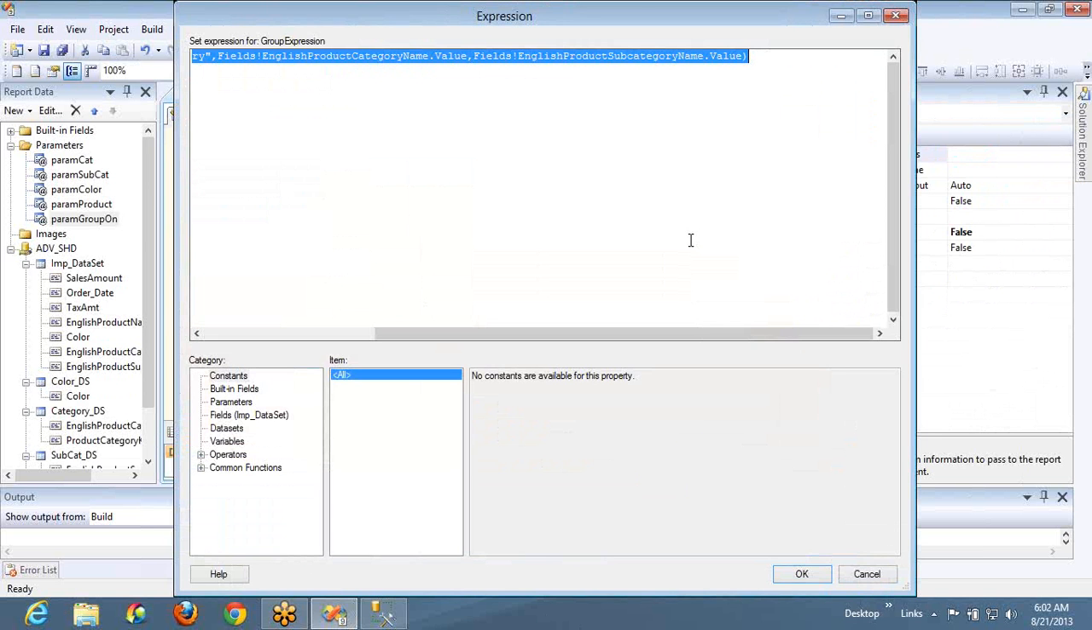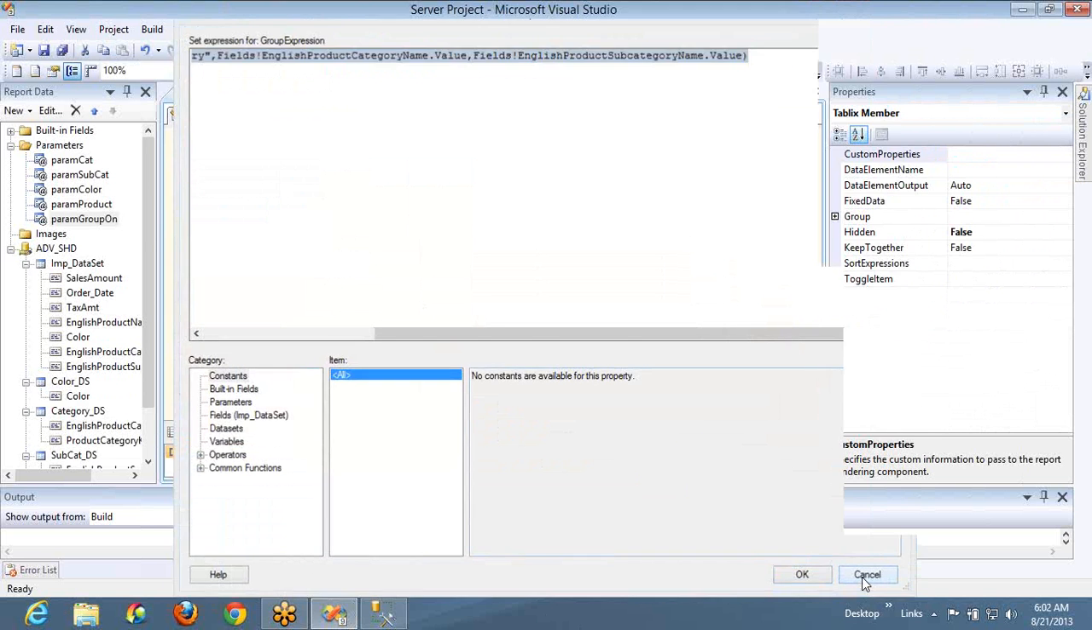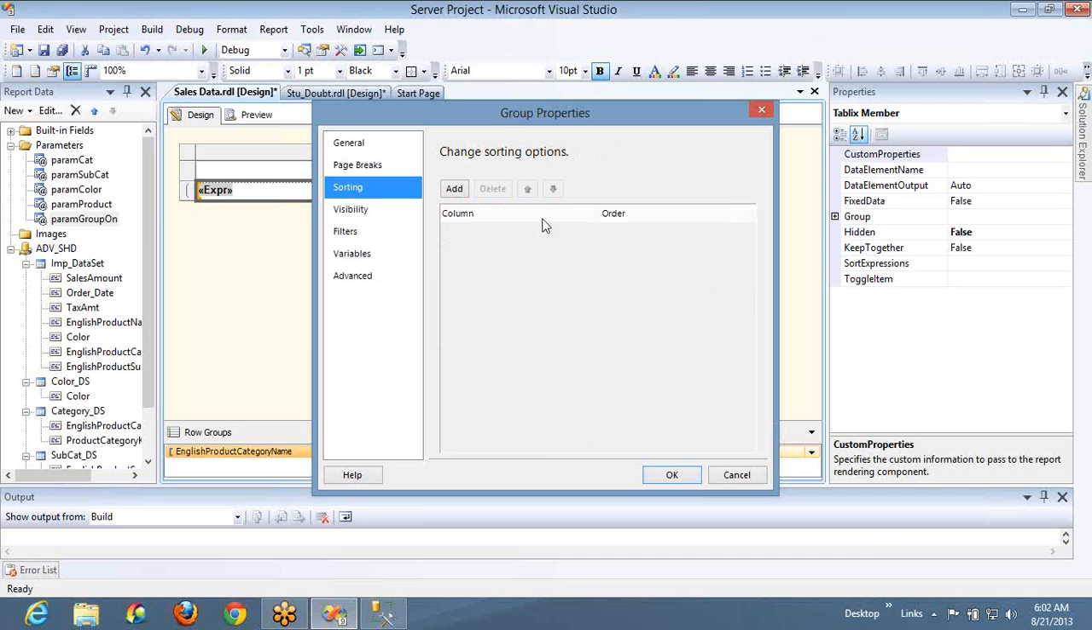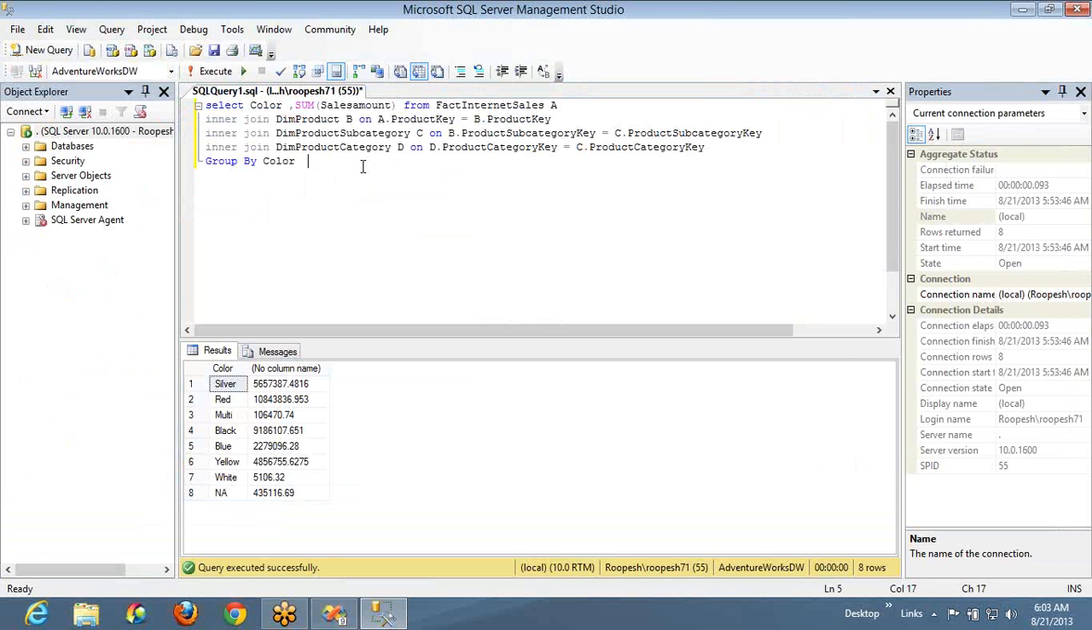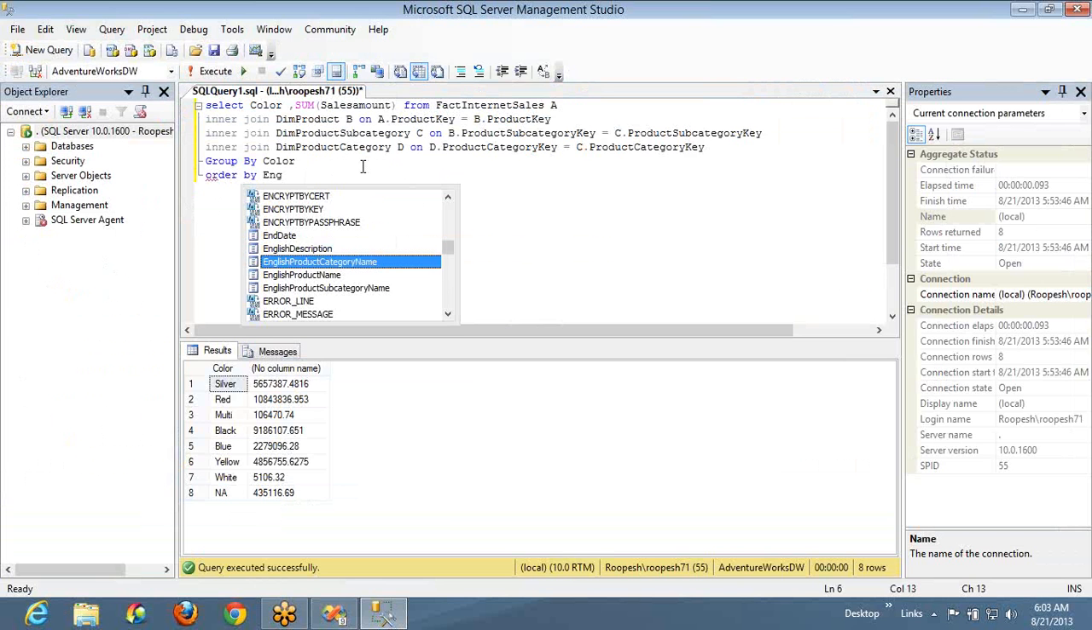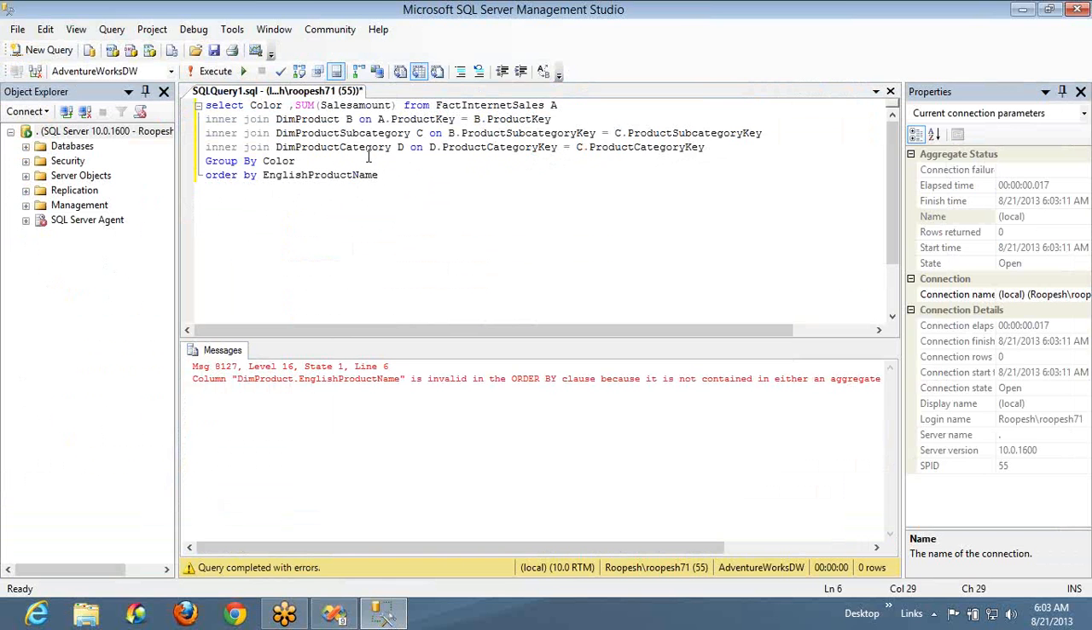Now you want to filter it, you want to order it. How to order it? The ordering also should be based on the parameter value selection. If you go to add, you can order based on any option like category name or subcategory name or color or product, whatever you wish. It's not mandatory that the columns selected here in the table should be used for sorting. If you write a sorting here, group by color, order by English product name, you can give whatever you want. Order by can be on anything, right?